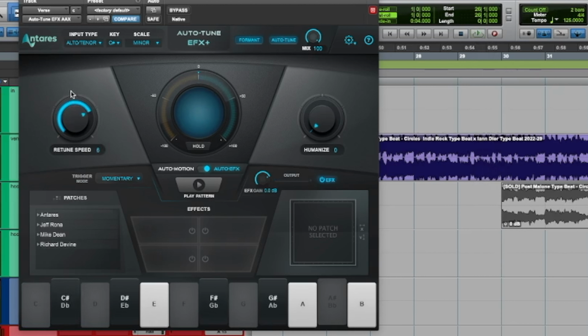The humanize knob works on sustained notes by adjusting the amount of correction being done, allowing for more realistic, lifelike vibrato and control to the voice.